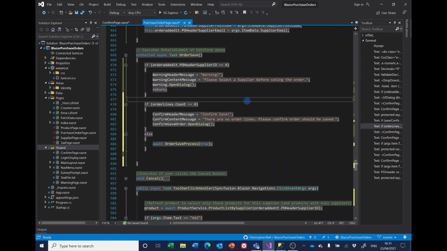And this code checks to see if the order lines is 0. If it is, it's going to open our new confirm save order dialog with a message of confirm save, and with the content, there are no order lines, please confirm the order should be saved. Otherwise, it's going to go straight to the order save process, and it's going to carry the parameter of true.